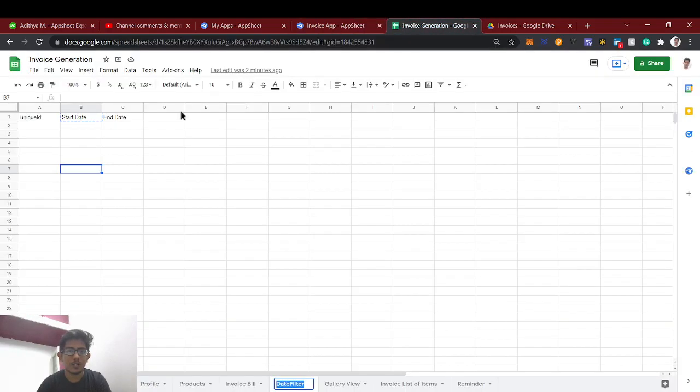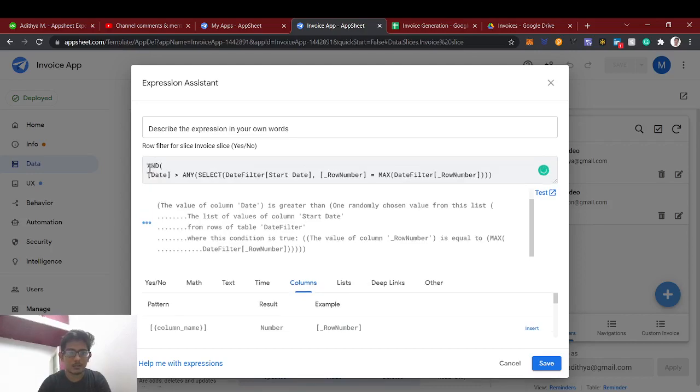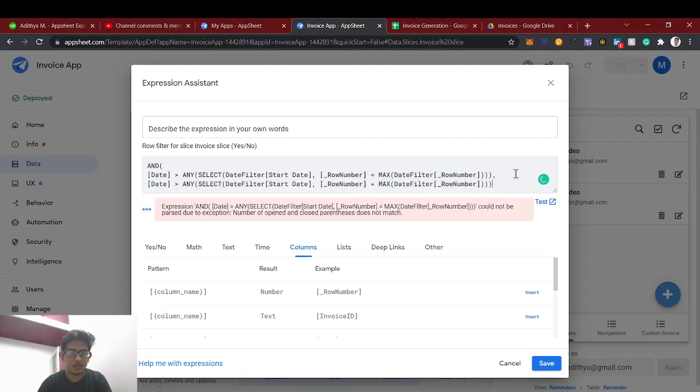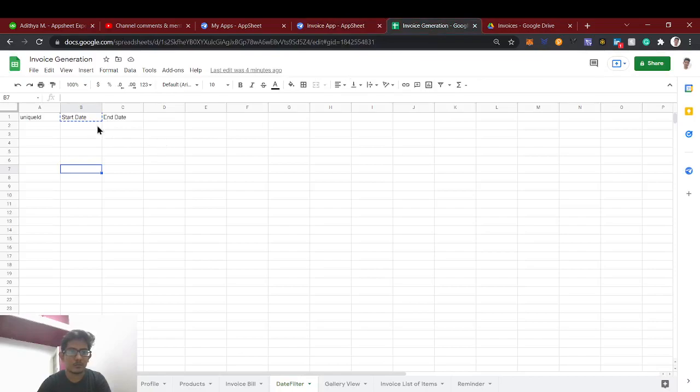So this is a filter condition of the row. We are going to create a lot of custom filters, but we need to select the last row, right? So I'll just explain what it means. Here, an and condition: date should be greater than start date, and date should be less than or equal to end date.